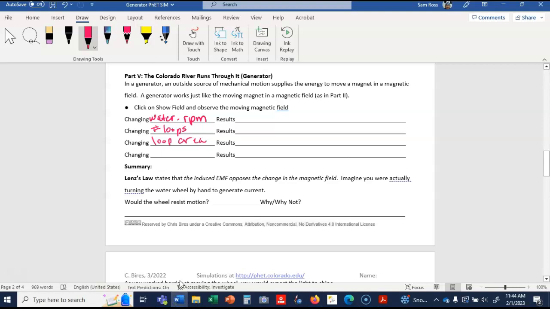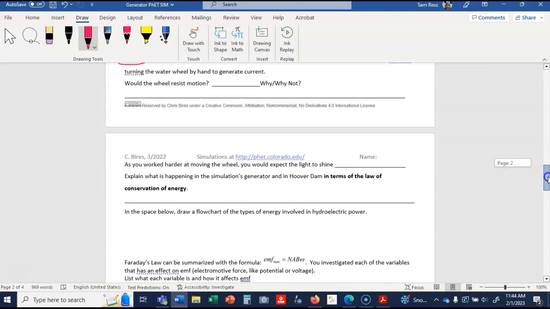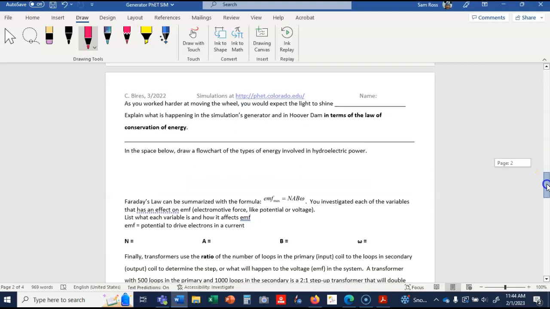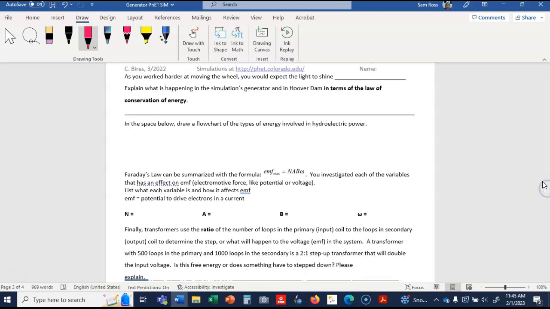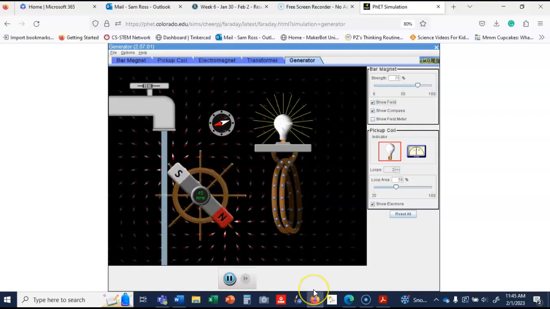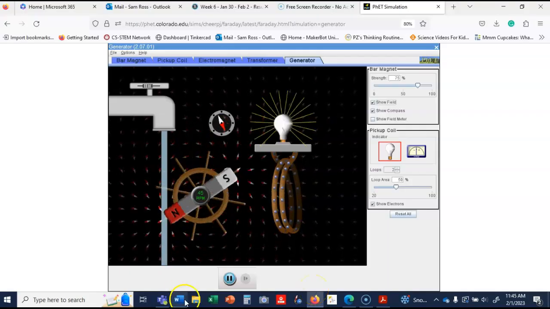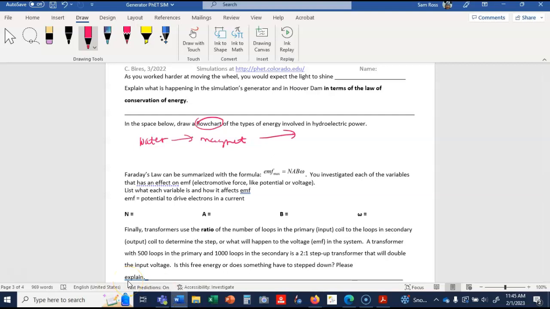And then there's a summary here that talks about Lenz's law. I'm not exactly sure if you guys covered Lenz's law yet. And then it talks about the terms of conservation of energy. That should be something that you're familiar with. Draw a flow chart. This flow chart should basically be like the water and then the magnet and then whatever else you see here. Like this is the flow chart here of what should be done.